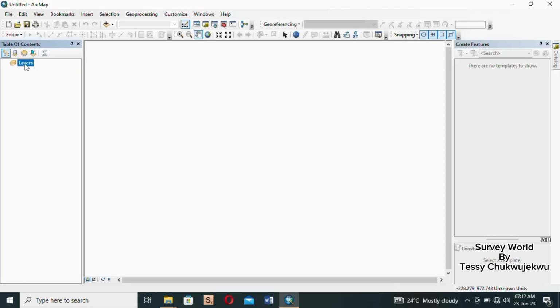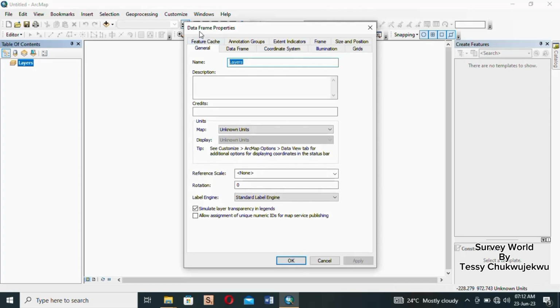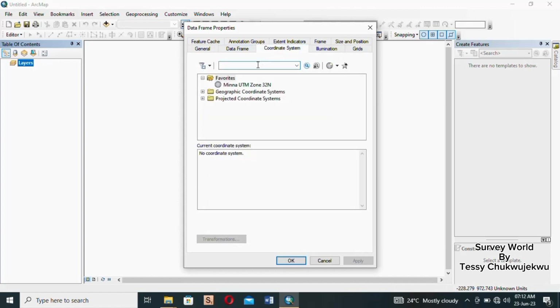I'll do that by right clicking on the data frame, here where it says Layers. I'll right click, scroll down to Properties, and click on Properties. You can see it says Data Frame Properties. Then I will navigate to the Coordinate System tab and click on it. Then you will see your two coordinate systems: geographic coordinate systems and projected coordinate systems.